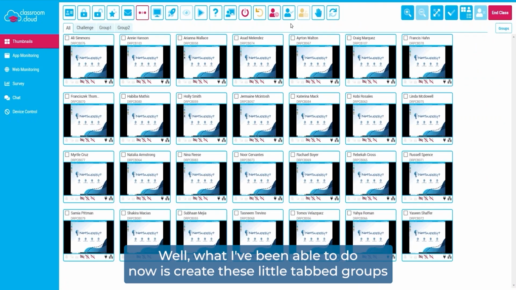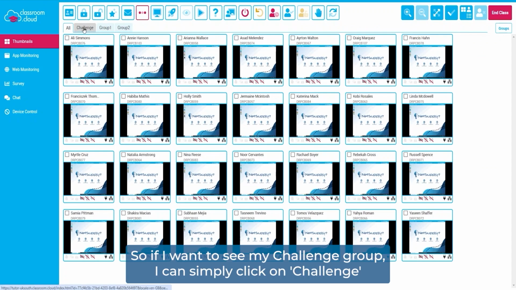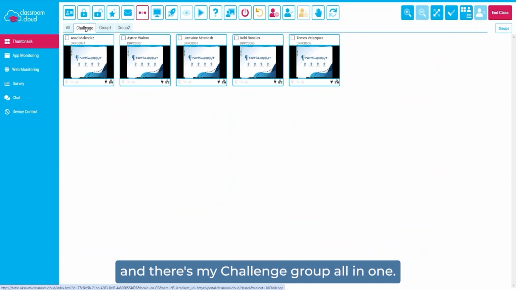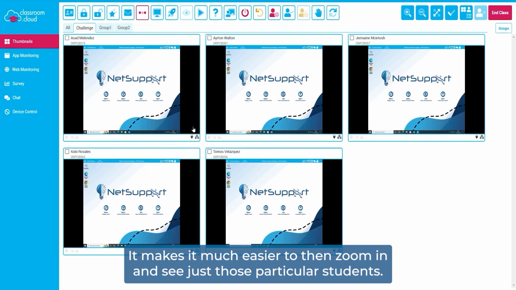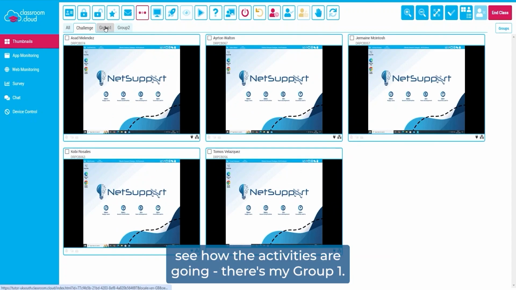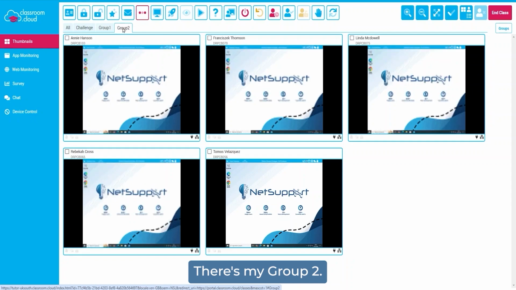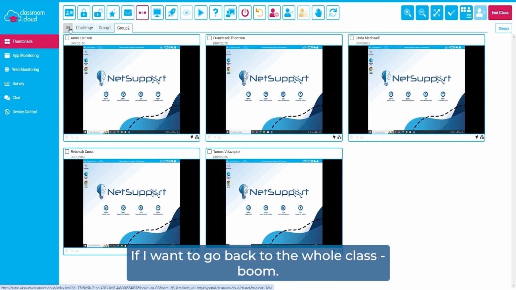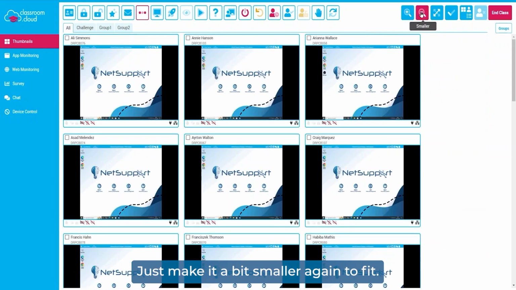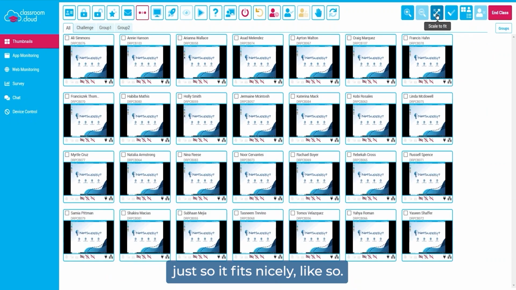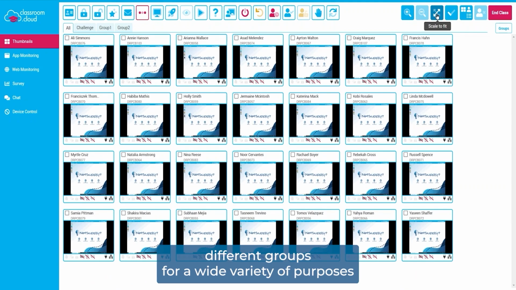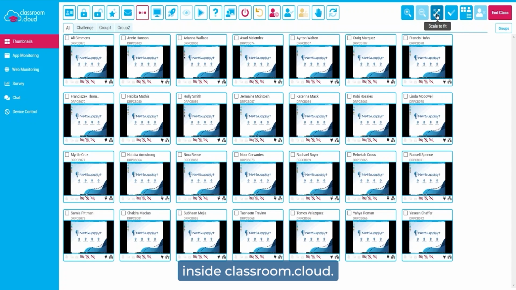what benefit is this giving me? Well, what I've been able to do now is create these little tabbed groups across the top here. So if I want to see my challenge group, I can simply click on challenge, and there's my challenge group all in one. It makes it much easier to then zoom in and see just those particular students. I want to see group 1, see how that activity is going. There's my group 1, there's my group 2. I want to go back to the whole class, boom, just make it a bit smaller again to fit, or I can simply go to scale to fit, just so it fits nicely like so. So that's how you really simply create different groups for a wide variety of purposes inside classroom.cloud.